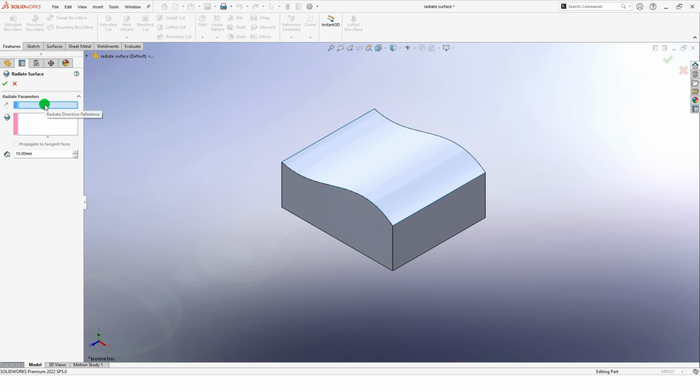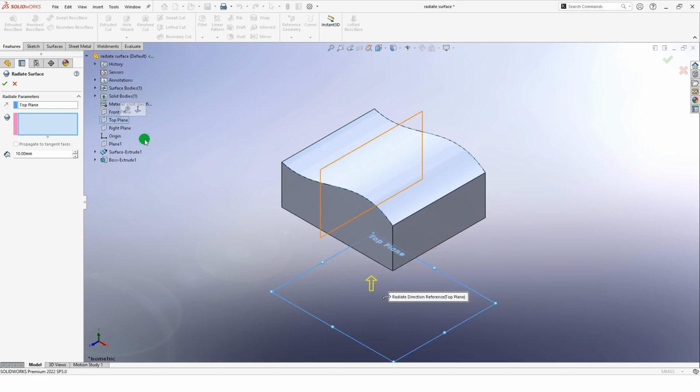For the radiate direction reference, I like to use the top plane. This means that the surface created will radiate in a direction parallel to the top plane. For the edges to radiate, I prefer the perimeter of the top face.